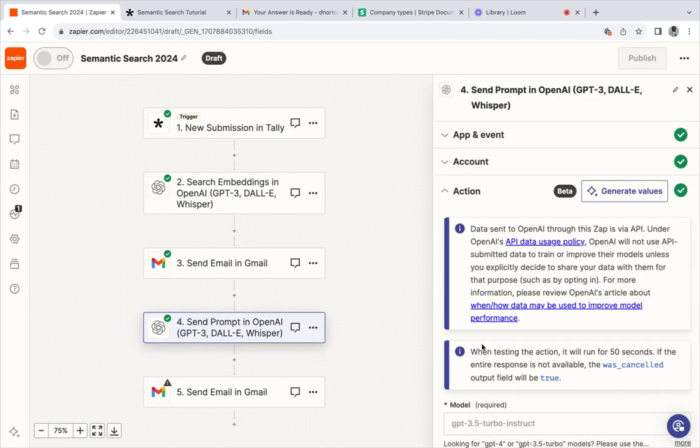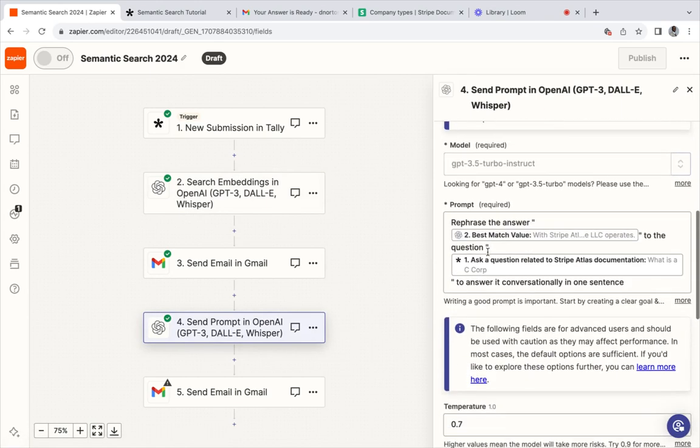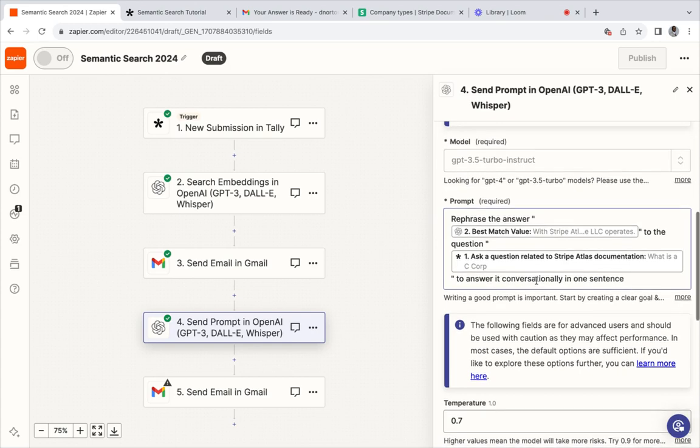And what I then did is I actually used GPT 3.5, but I said to the AI to rephrase the answer, what we had in our last step, to the question, what we had in our first step, to answer it conversationally in one sentence. Because what it did with the search embeddings, it brought back the document as is on the Stripe website because I copied it word for word. It's not answering the question conversationally or friendly or making it easy to understand.